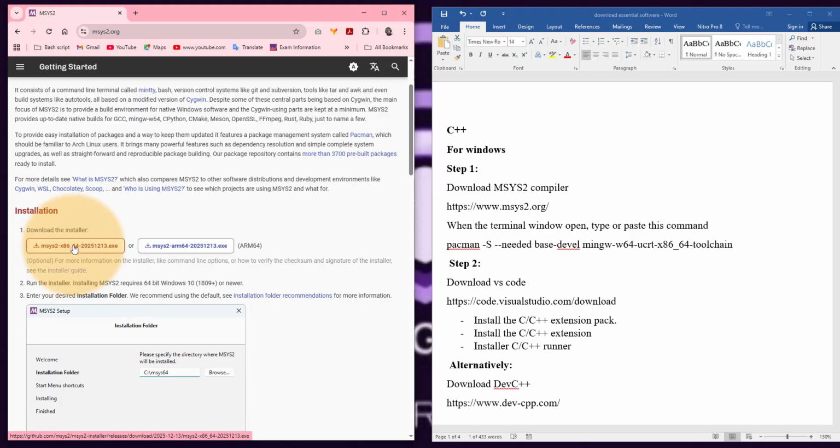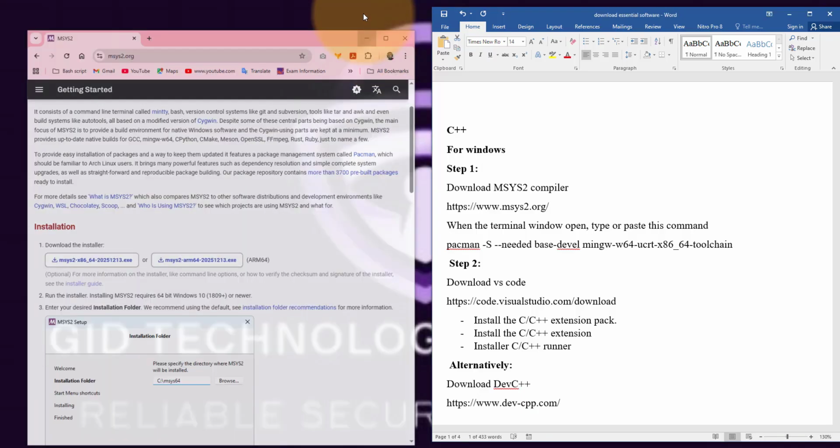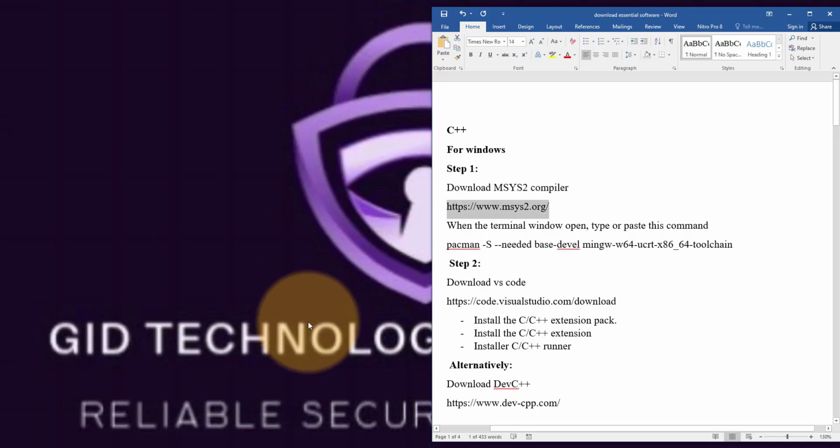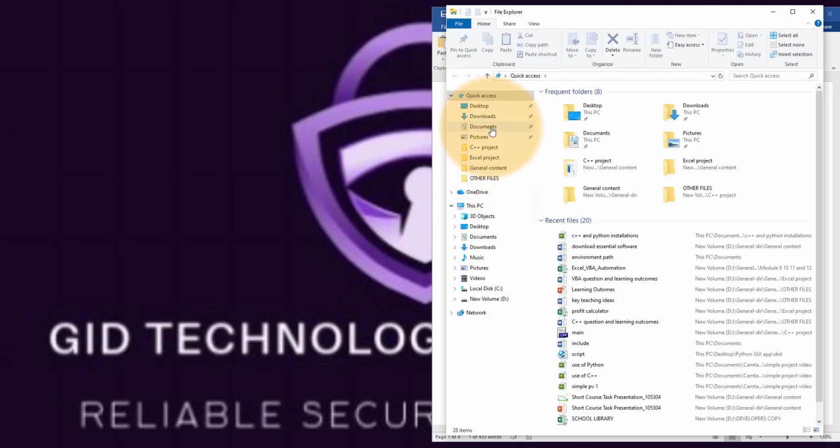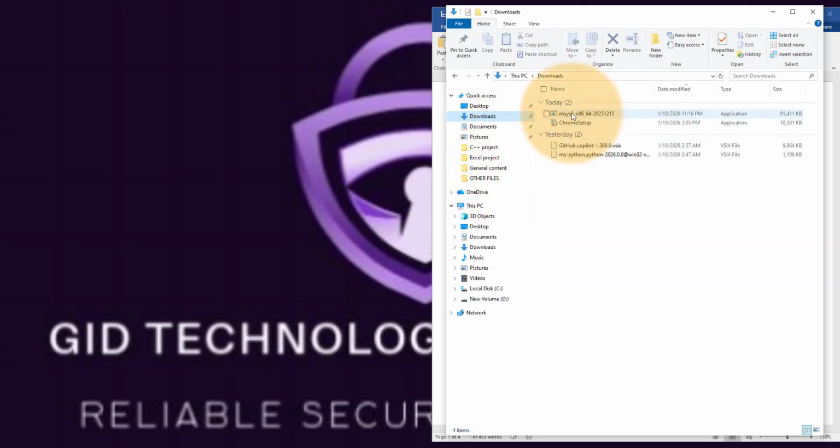So when you click download, it will come and settle in your downloads folder, somewhere here in your downloads. So double click it to open or to run.